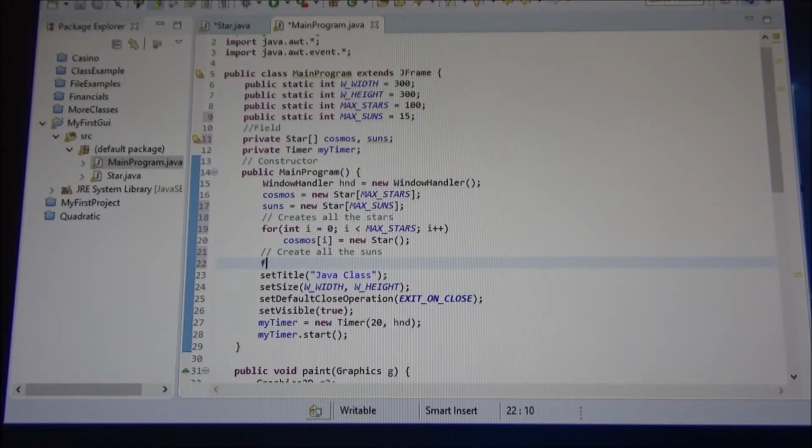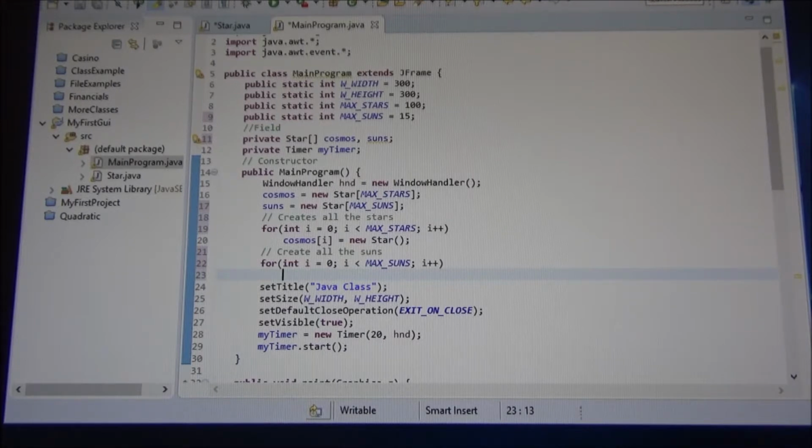So I still need a for loop here, but it will be less than the max suns. And the suns are gonna move at a different speed. The suns are gonna move faster, so I'm gonna say every 3 pixels instead of every 1 pixel. So it will be suns I equals new star, and I'm gonna move it every 3 pixels instead. Alright. That's good.